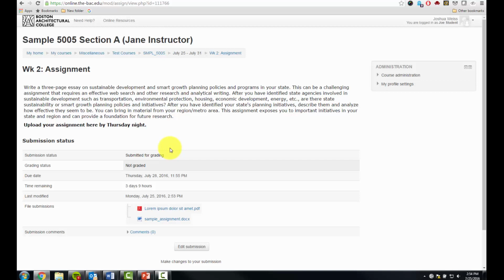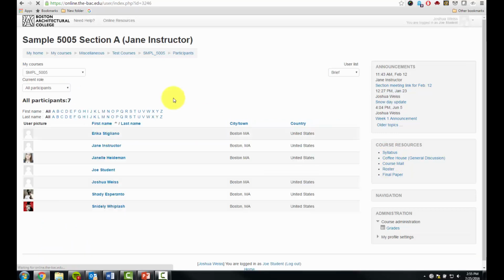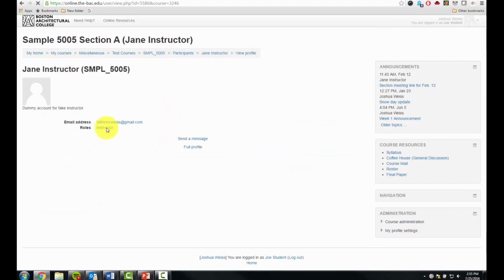You need to contact the instructor to find out exactly what their policy is, because it does change by instructor. The best way to do that is to go back into the main page of the course. First, check out the syllabus, which is either in the top here or over here, and find out what the late submission policy is inside of the syllabus. Additionally, you can contact the instructor by clicking on Roster, finding the instructor, clicking on that, and then contacting them at this email address here.